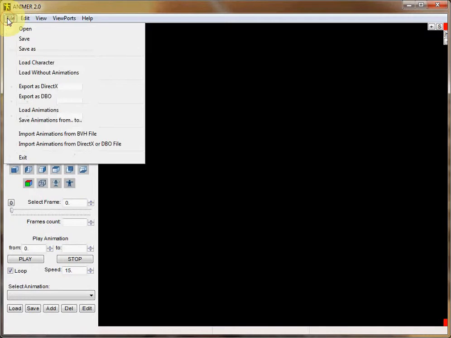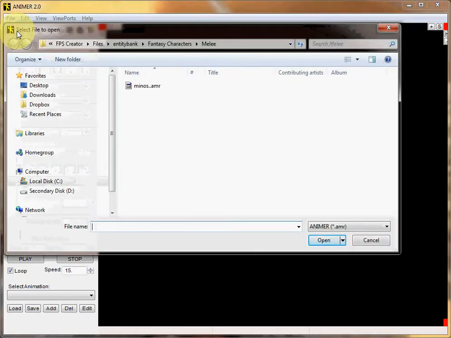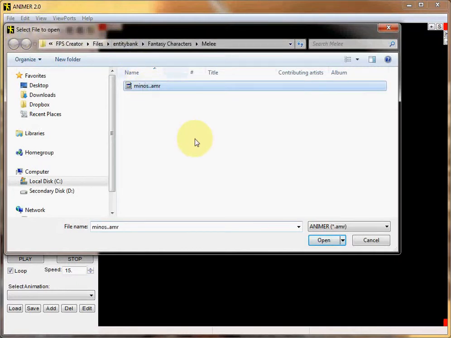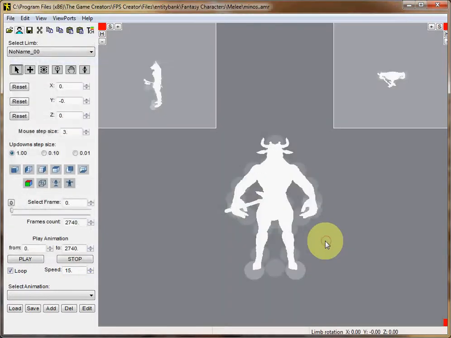So that we don't have to wait for a character to load using Load Character, I will open an ANIMER file by clicking on File and then clicking on the Open option. You will then see a familiar Open dialog window. Select the file you wish to open and then either double-click on it or click once and click on the Open button. And now we see the loaded character.